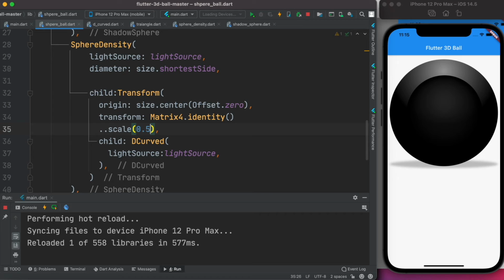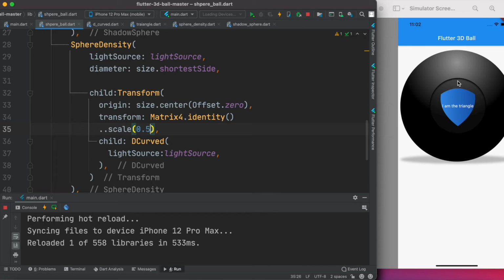We don't want that big, we just want 50% of the size. Okay, and the light source is also working. And now what else do we want to do? So you see, we want to achieve this kind of effect. There would be a little bit of shadow, okay, and then light again. That's what we want to achieve.